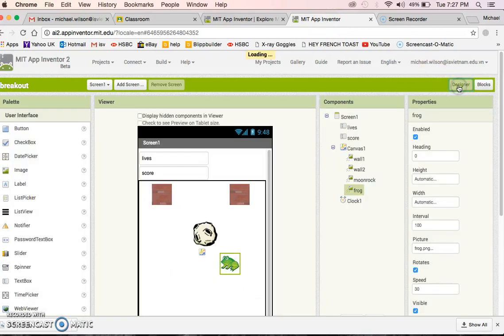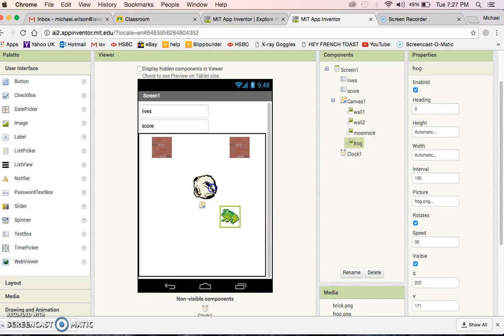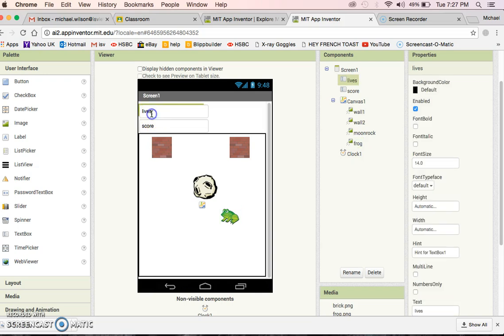The final part of the breakout game. So you've got the frog, and when the moon rock touches the frog, an extra thing you could have is lives, and then that gives a reason to have the game over screen. So it's just like before.